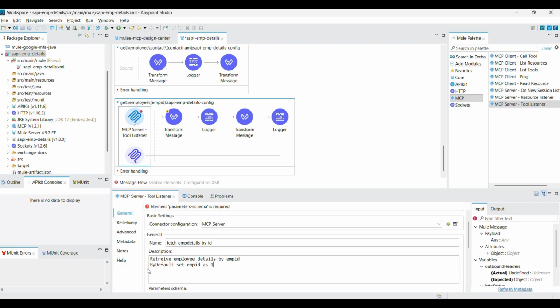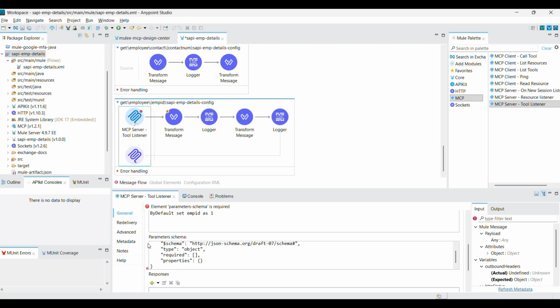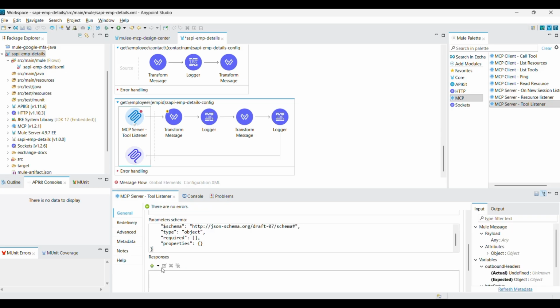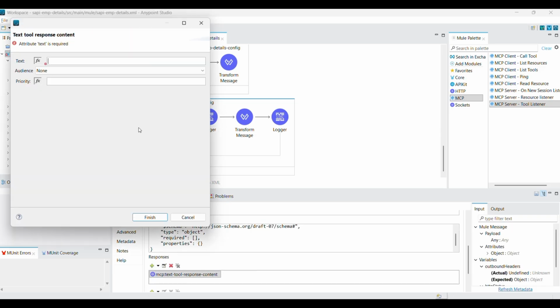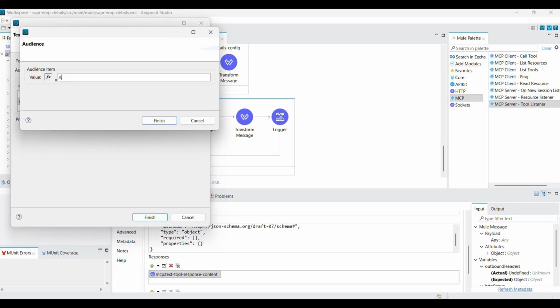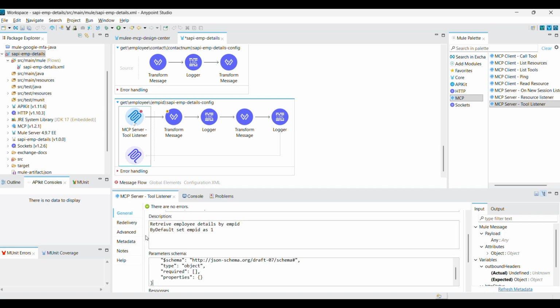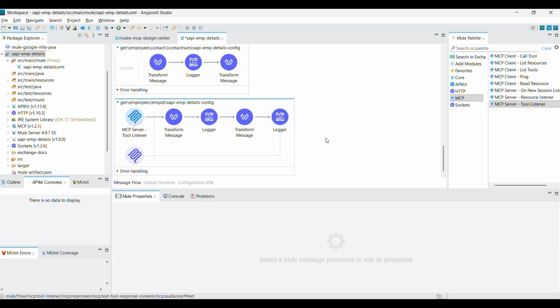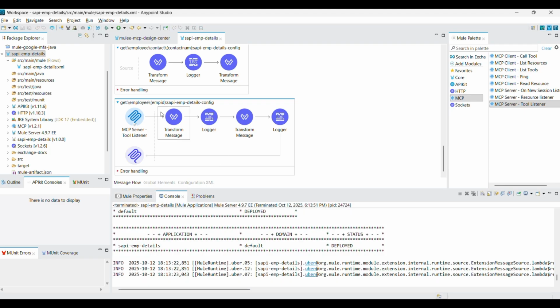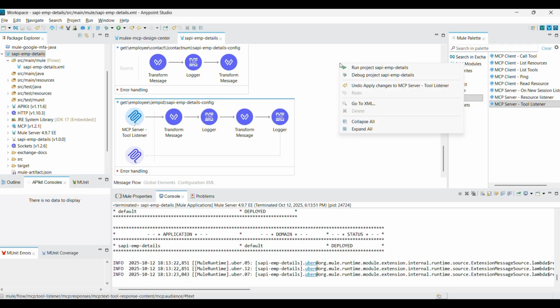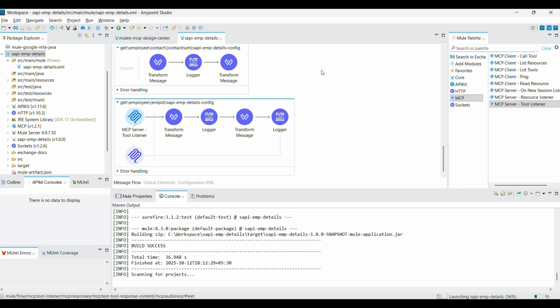We can give the parameter schema, but we don't have any required fields. For the responses, we'll add payload dot raw. We can add this, assistant, priority 1. Okay, now it is ready, and we'll try to deploy it, and then it will be ready to be consumed by the AI agent.